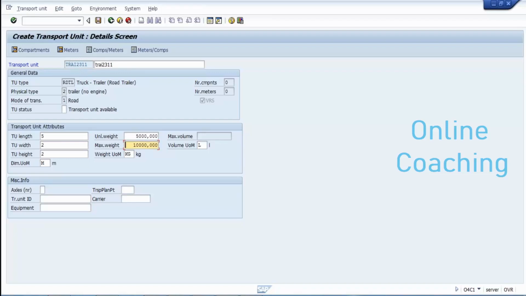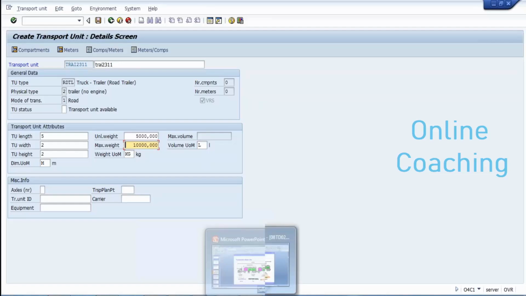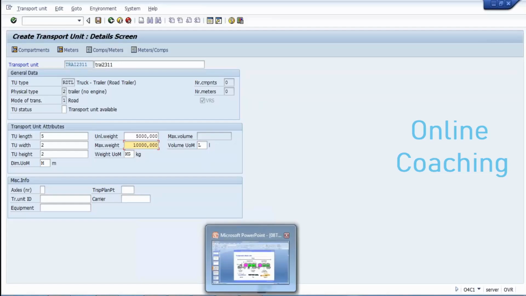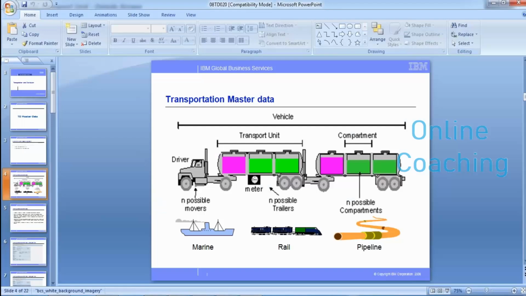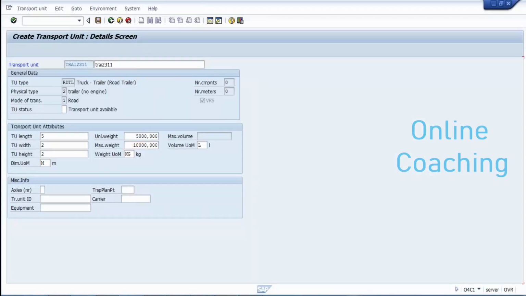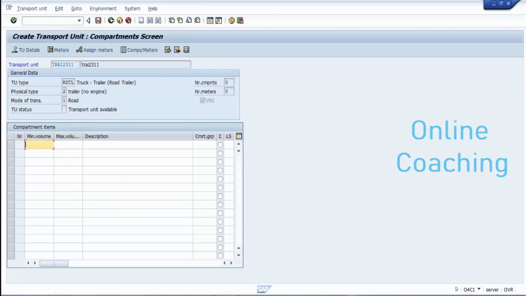Now it is a trailer, right? What is the specialty of the trailer? It will have compartments in it, so we have to maintain the compartment information also. So click on compartments. Initially I told you I am going to use 3 compartments, each with 3000 liters capacity. So we need to maintain the minimum volume and maximum volume. Okay.